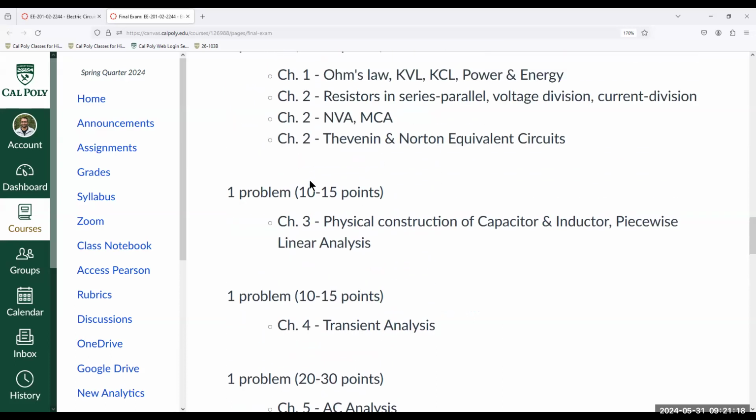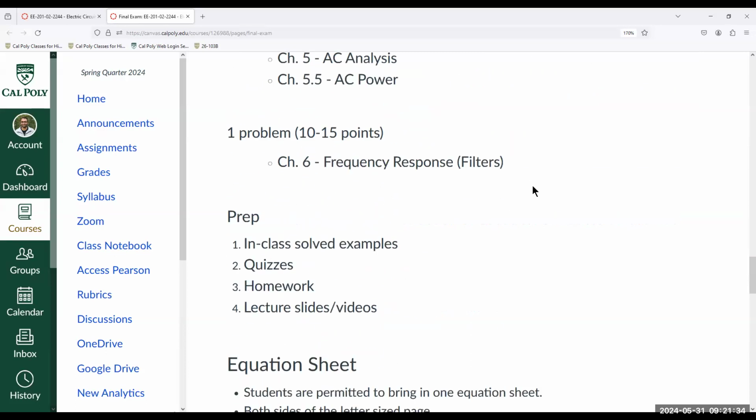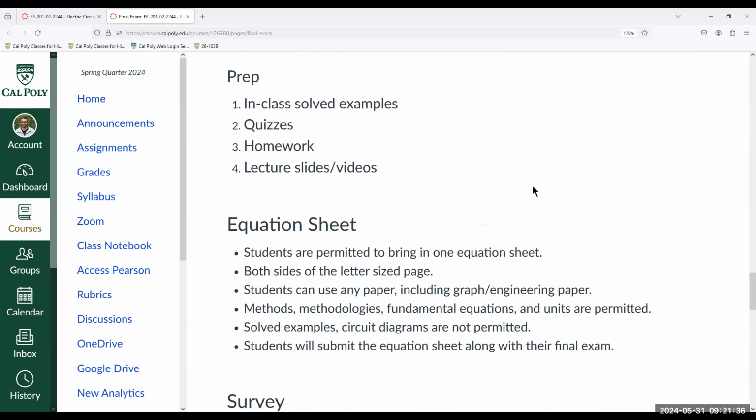So 3 problems. I would say 5, maybe 6 pages total, 2 hours and 15 minutes. That's more than sufficient time. And then prep would be in-class solved examples, all the quizzes, homework, lecture slides, notes, videos.